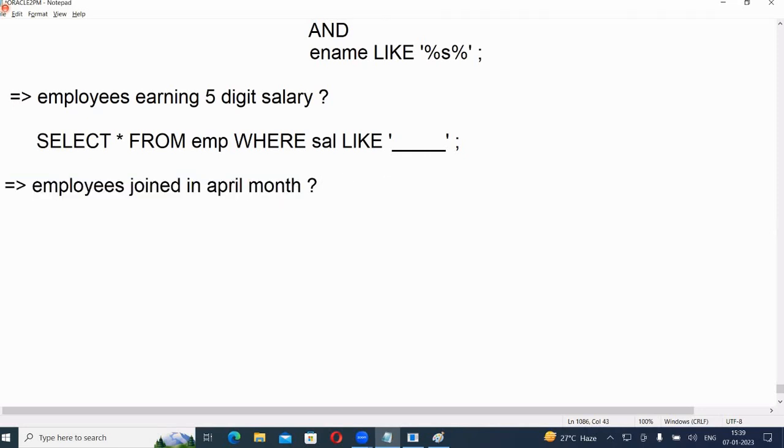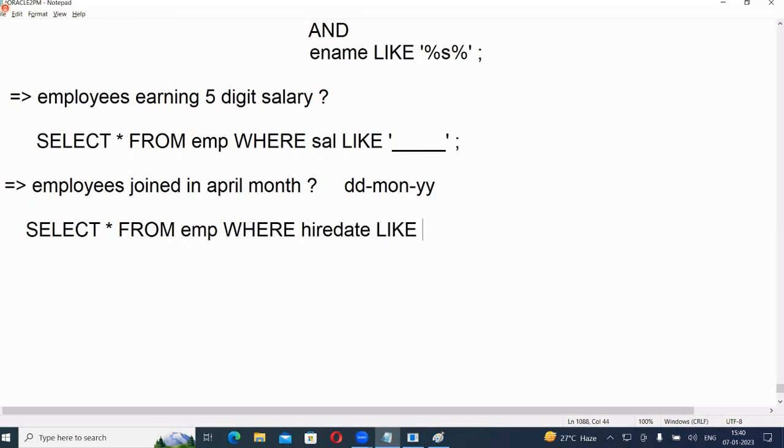But tell me, what is the date format? DD-MON-YY. So month equal to April. What you don't know? I don't know the day part and the year part. How many characters are there before month? 3, and a hyphen is there. After month how many? 3. Then you have to write like this: select star from EMP where hire date like.